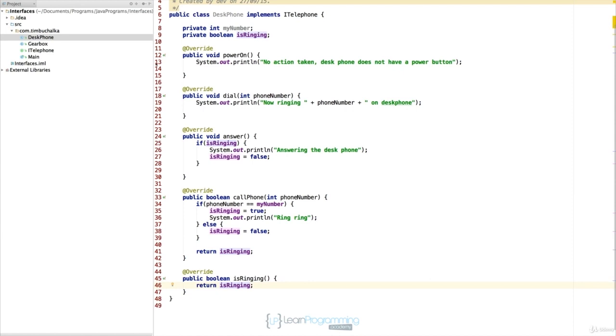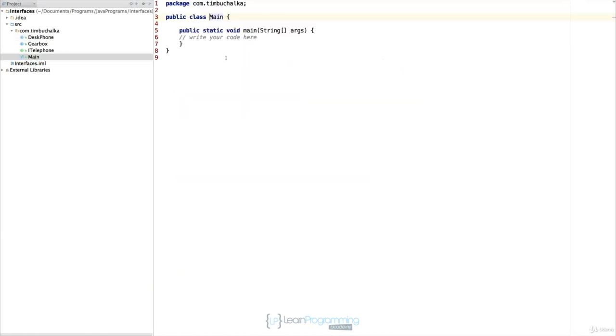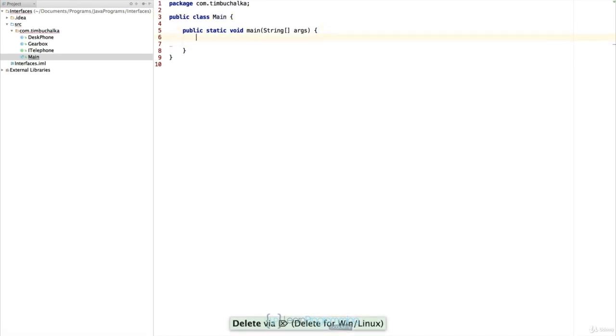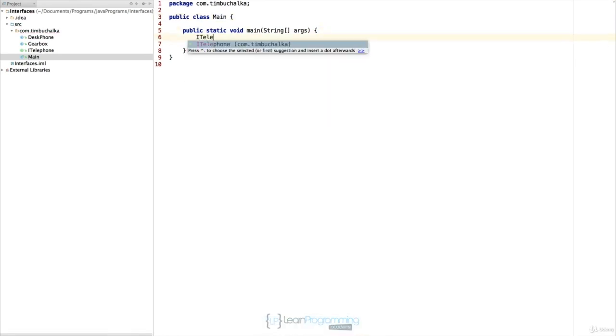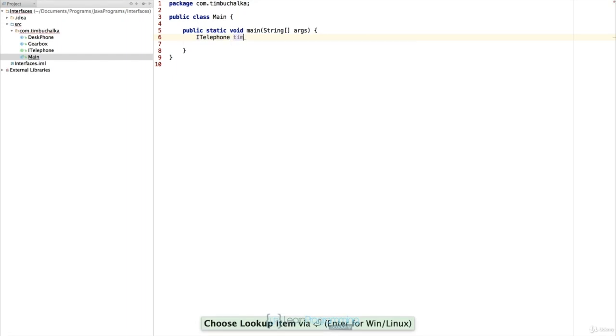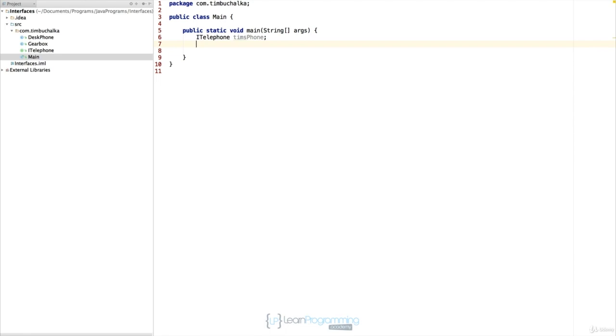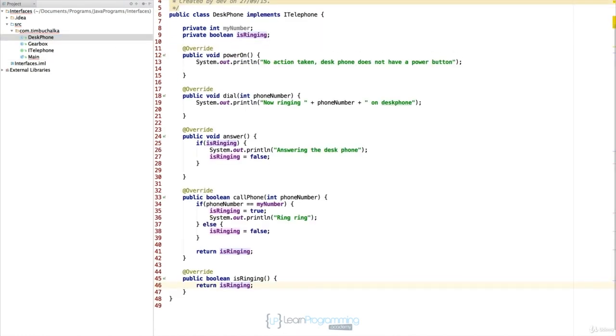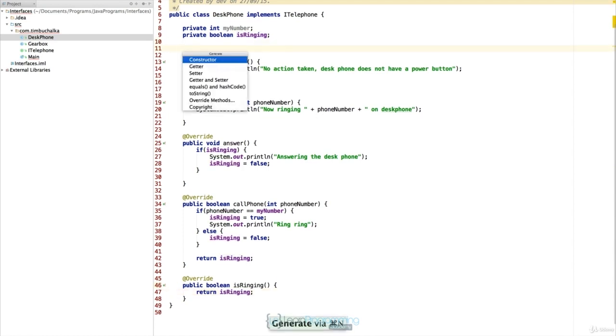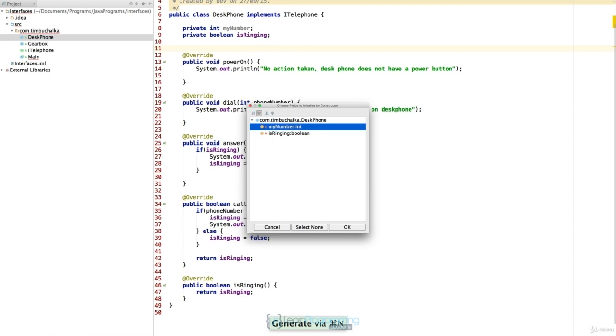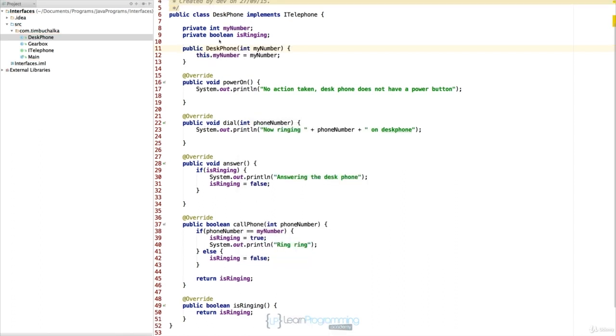So now let's go ahead and create an instance of the desk phone class. So we can do that by going into our main. So we can go ahead and type ITelephone, and let's say timsPhone. And we can put timsPhone equals new DeskPhone, 123456 being the phone number. Now the point I want to make here, now we've actually got an error there. I didn't create a constructor, so I'll go ahead and actually create that constructor because we'll actually use that, so it'll actually be handy to use. And the constructor will actually just store the number. So we'll do constructor, we'll accept the actual number and actually store that in our variable, in our field.